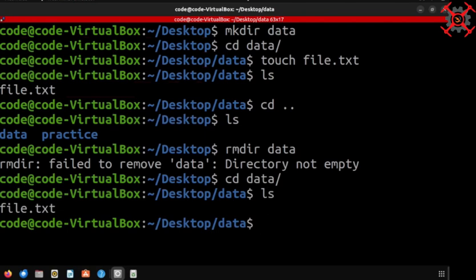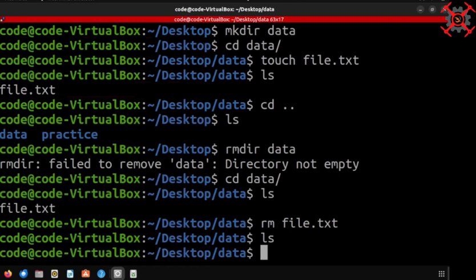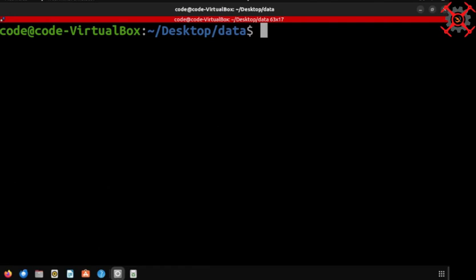Dir stands for directory, but I'm not using directory. I'll just use rm. I'm just using rm and I'll write file.txt. I guess it worked. Let me check. See, nothing is getting printed. It just means that nothing is there. So let me clear everything.